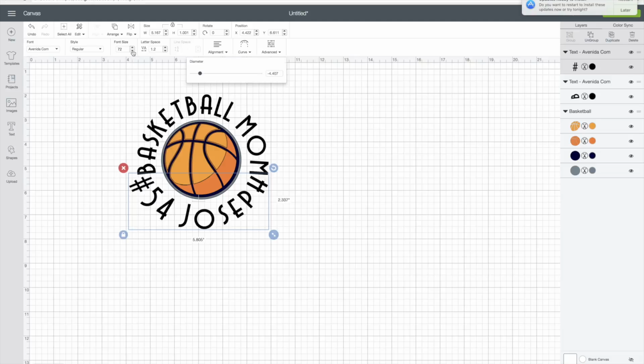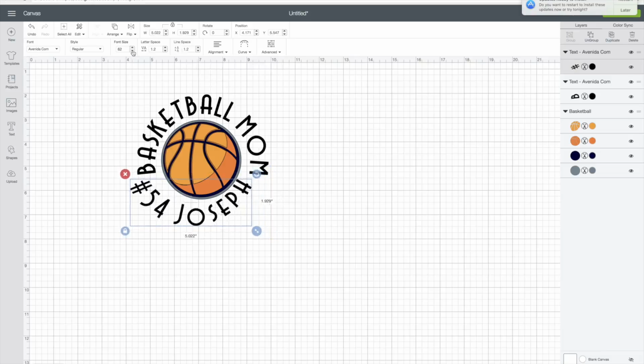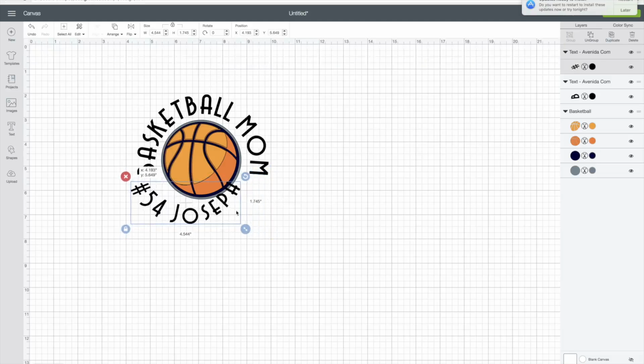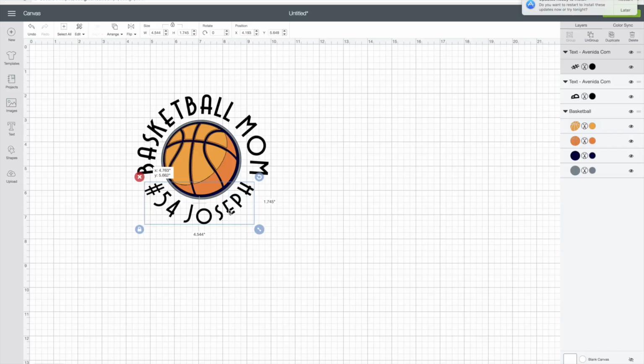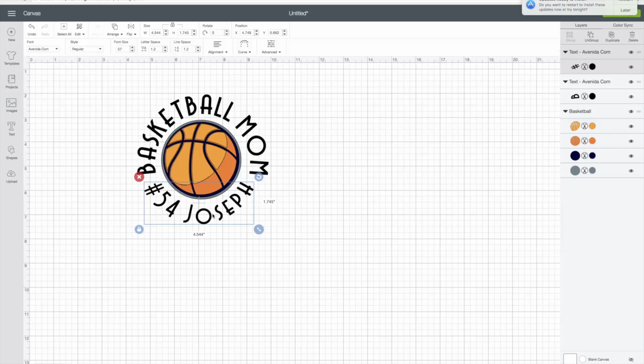Again, I can adjust the size of the font. If it's too big, just bring this down a little bit like so, and then put it where I want it. Lots of adjusting you can do here and there. But if I want to make sure that this line and this line are the same curve, check this out.